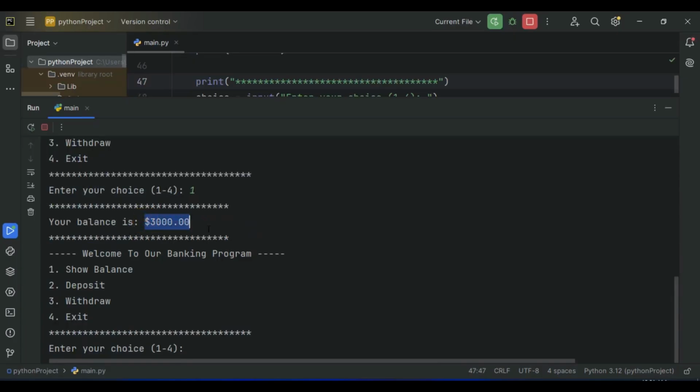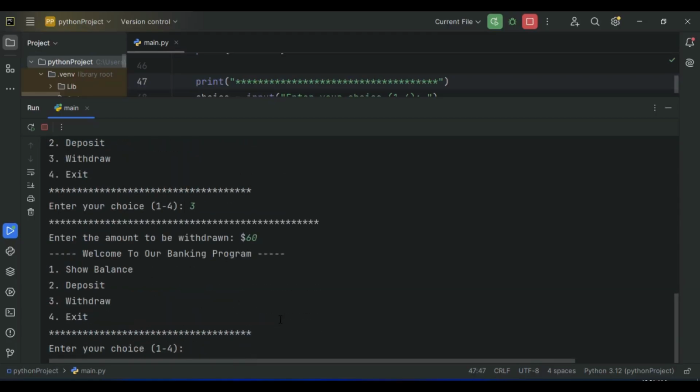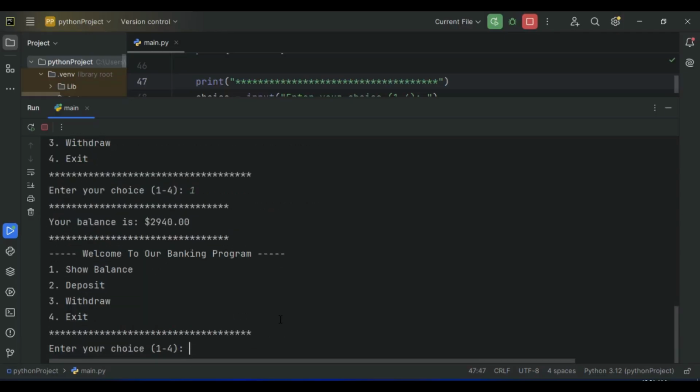And now let's try to withdraw some cash. We come over here and choose option 3 to withdraw and enter the amount to be withdrawn. We want to withdraw, let's say, $60. Hit enter. Now we've successfully withdrawn $60. Now we're going to show our balance to see our remaining balance. Let's say 1, show our balance. As you can see, we have $2,940.00. Perfect. As you can see, we have successfully withdrawn our money from our bank.